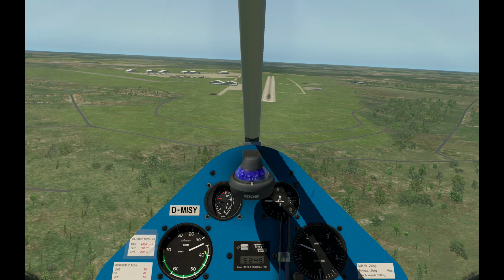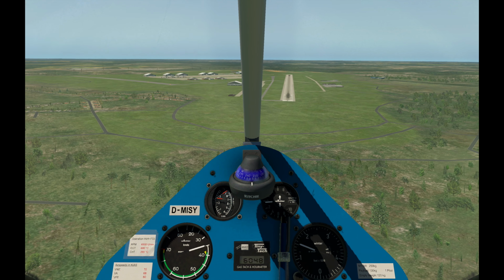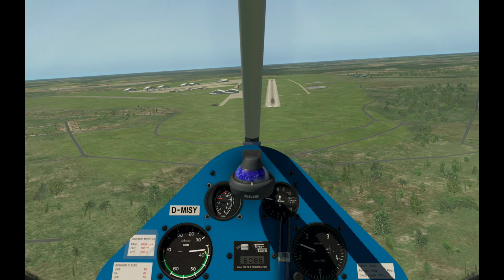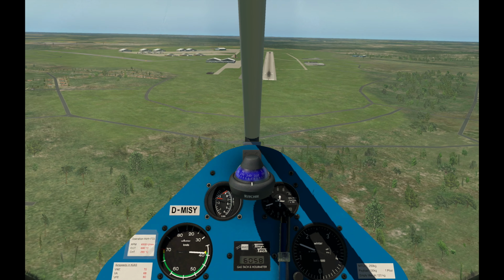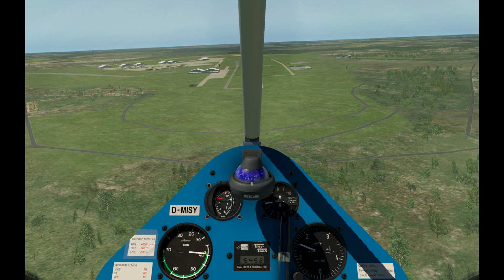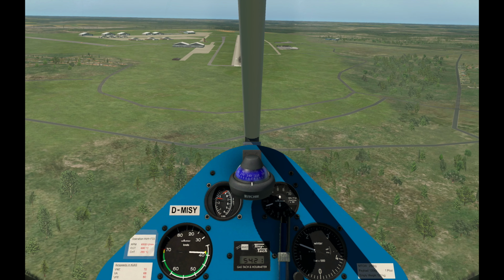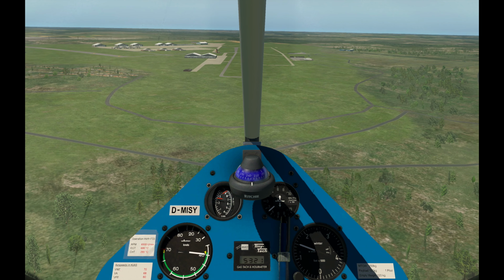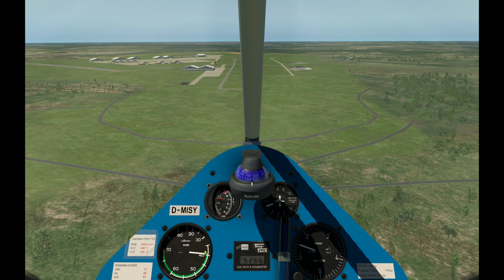Okay, airspeed's a little low. Going to add some power. I'm at 500 feet, so I might as well go ahead and start my descent down to the runway here. Airspeed's back to 40, 500 feet. Power's back a little.